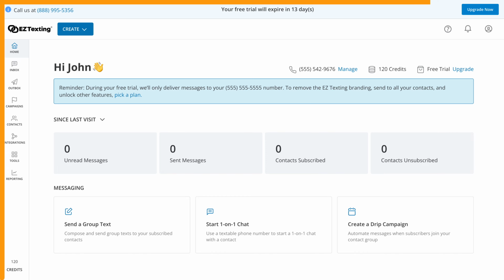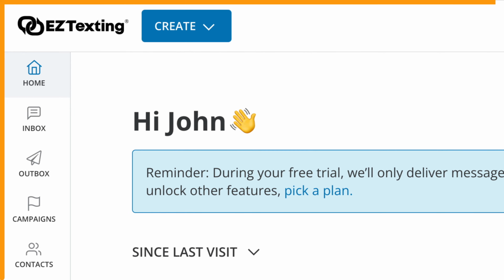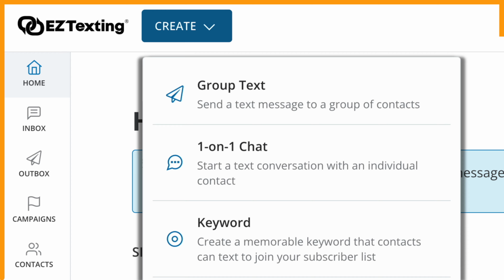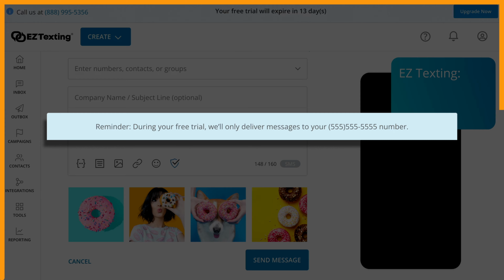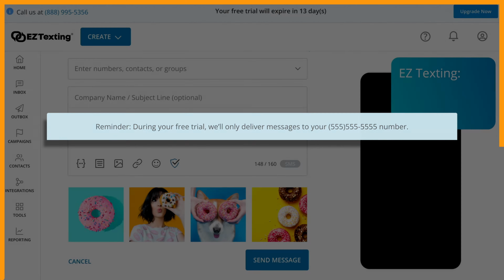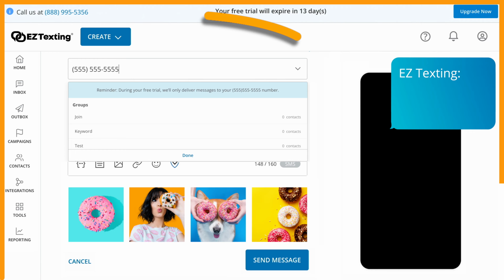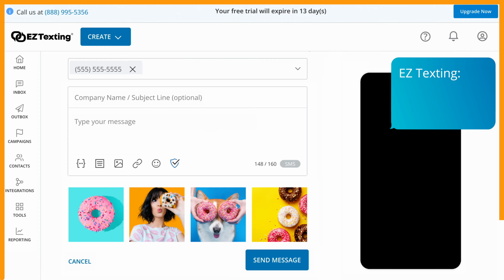To send your first message, click on Create in the top left, and then on Group Text. During your free trial, you'll only be able to deliver messages to the number you used during signup, so use that number in the To field. Add your company name or subject line, and then begin composing your message.